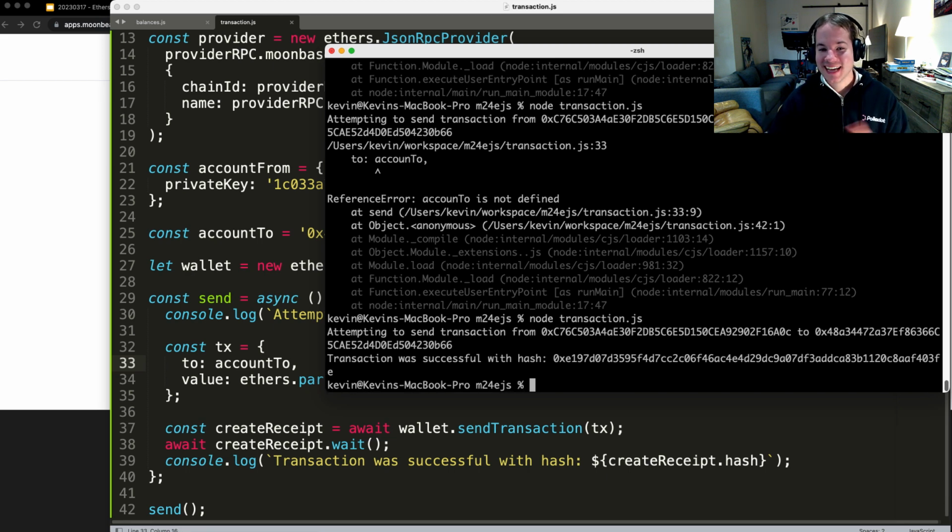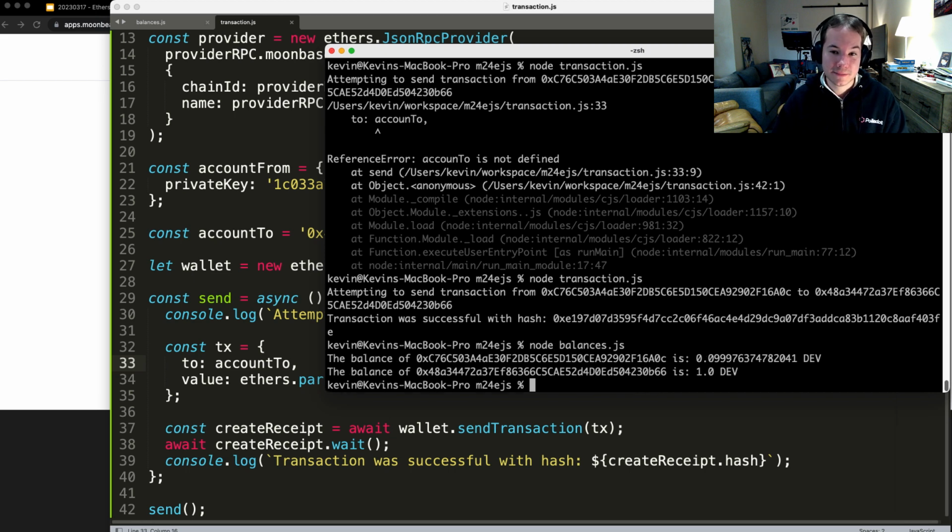And our transaction was successful. Now let's go ahead and run balances again just to see the change in balances. And this is exactly what we expected. Perfect. Now let's get a bit more advanced and let's actually deploy a contract with Ethers.